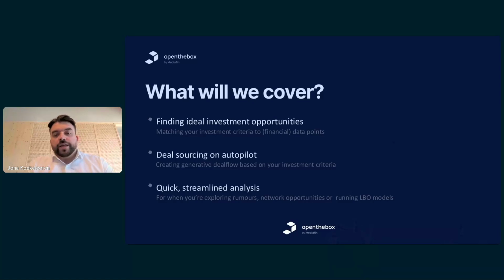We're going to look at how we then use those same parameters and that same search to run our deal sourcing on autopilot. So how can we create generative deal flow based on those same investment criteria, so that we can just set it and forget it. Basically, you get a notification every time a company fits your criteria.